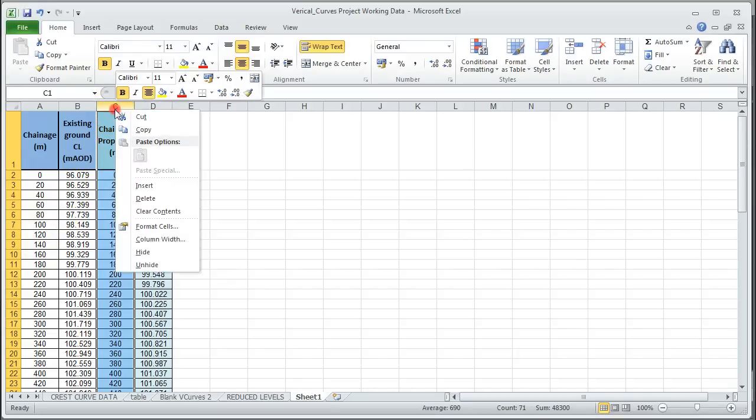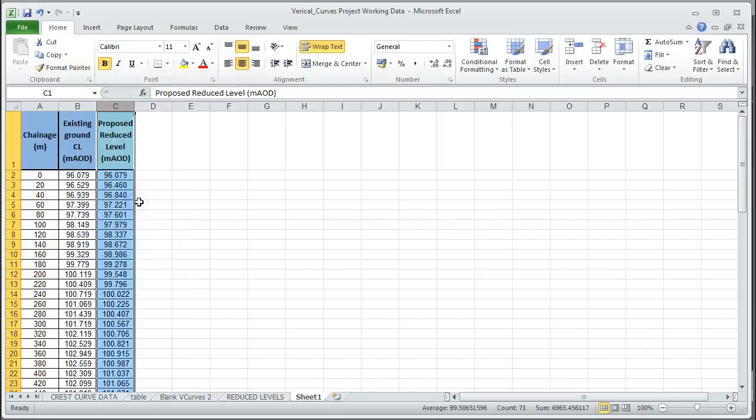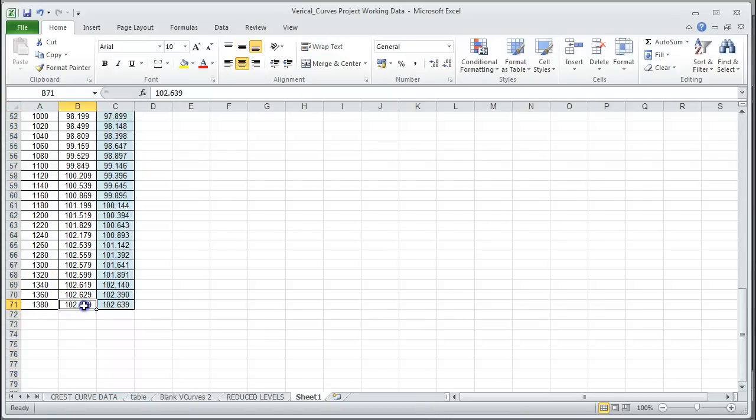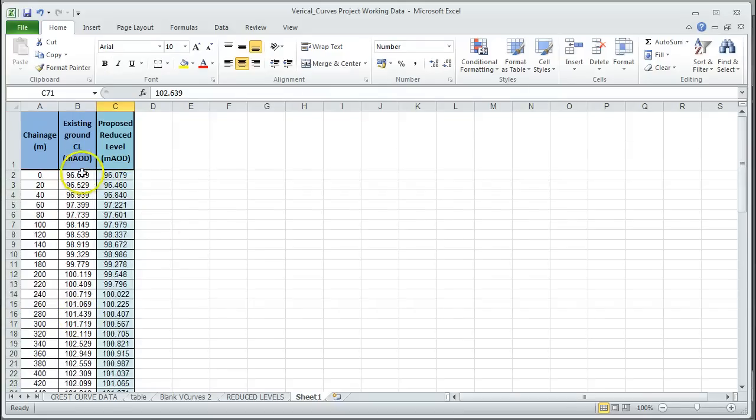So select column C, do a right click and delete. And now we have the three bits of information we need: the chainage, the existing ground level at that chainage, and the proposed ground level at that chainage. So what we need to do to bring this into a table that will be useful in AutoCAD is, first of all, we need to make it into a horizontal version of this table.